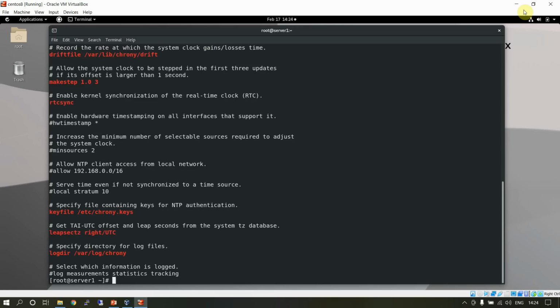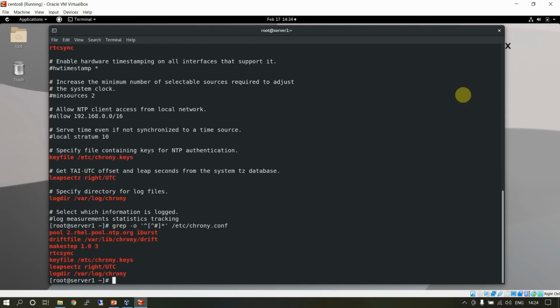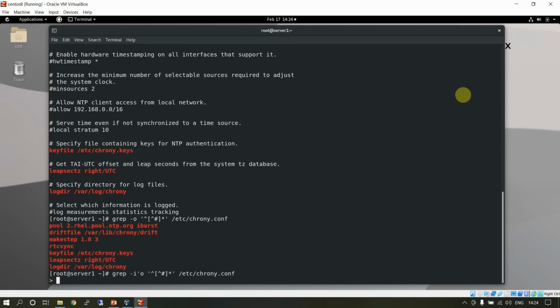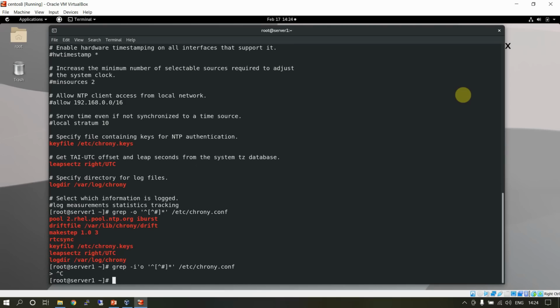chrony.conf. So this will show only the... oh, I missed a -o switch, that is to show only the line that matches the pattern. So this will show me only the lines that are not commented, and commented lines are not shown. So this is a very interesting option. If you want to search case insensitive, you can use -i, that will show you a case insensitive search also.